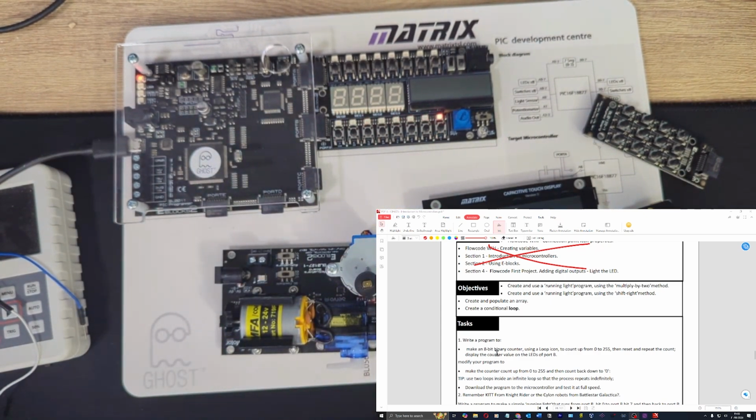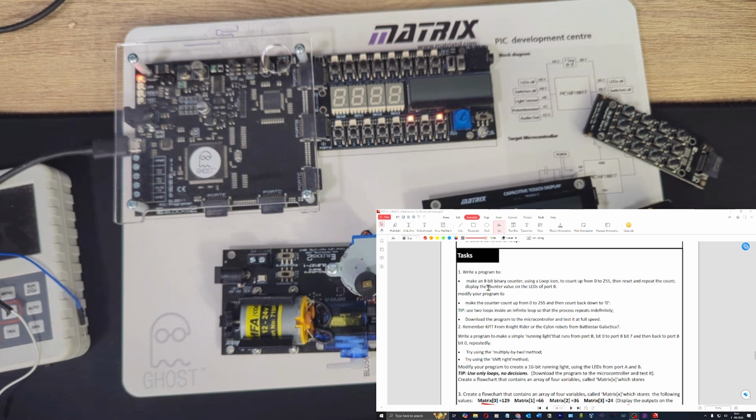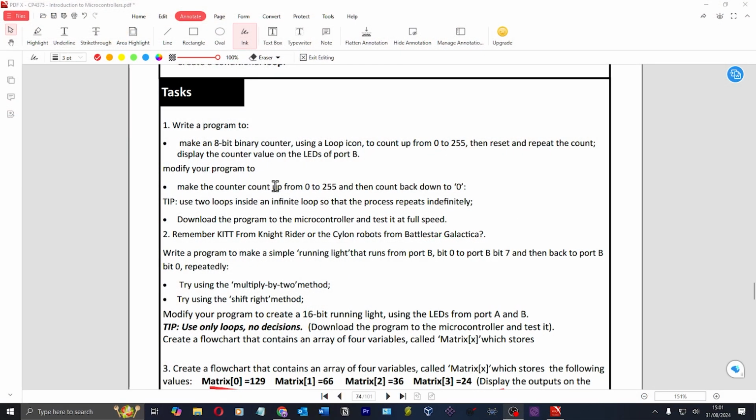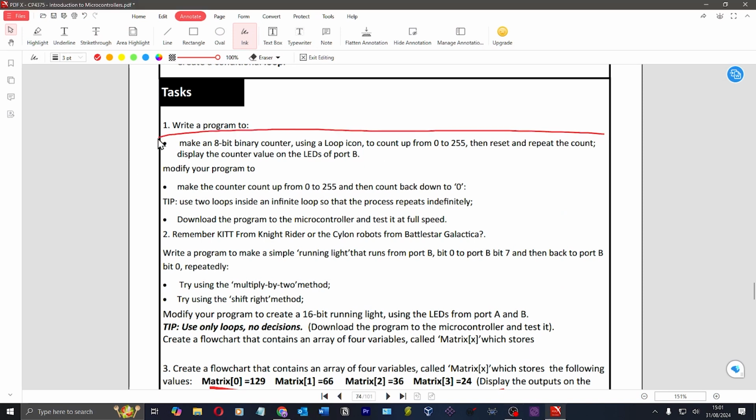So, write a program to make an 8-bit binary counter using a loop icon to count up from 0 to 255, then reset and repeat the count. Display the counter value on LEDs. So we've already done that. Oops, sorry guys, can't see it. So we've done all of that bit.